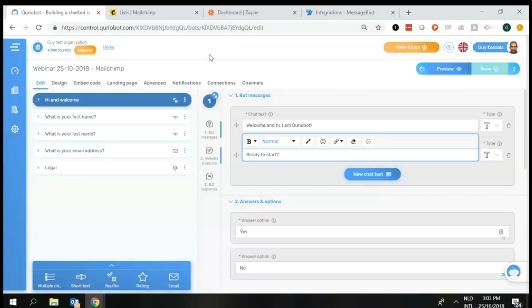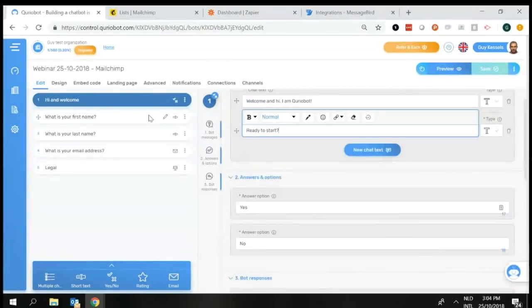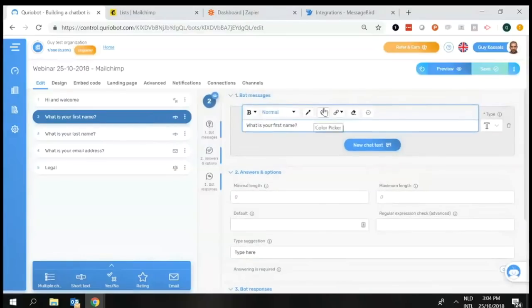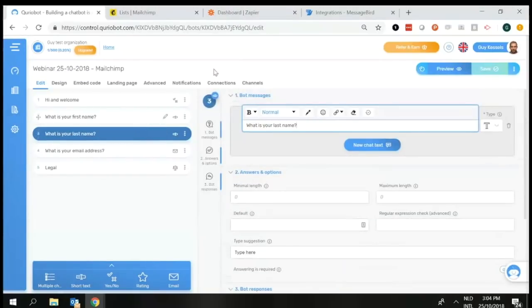In my Mailchimp account, I've also made some preparations. Before going into Mailchimp, let's first walk through the Quriobot that has been built. It's a very simple one. It uses the start from scratch template, which kicks off with the first question, whether somebody wants to get started or not. A second question asks what the person's first name is. I have not entered any bot responses for it, since for this example it will not be necessary.